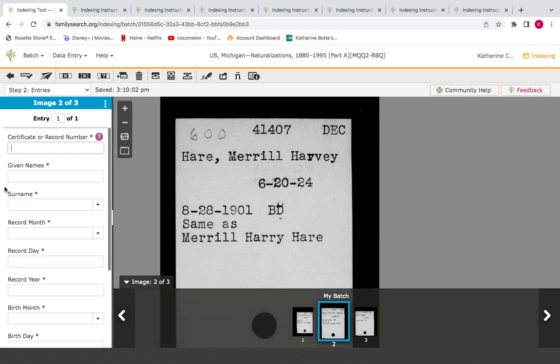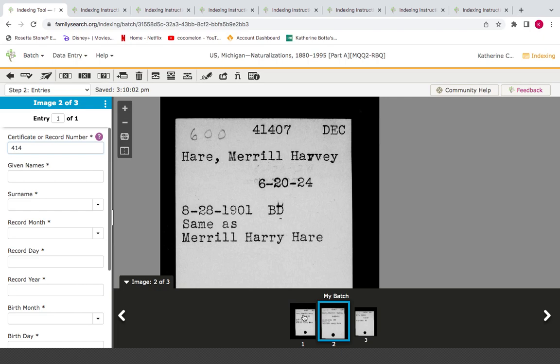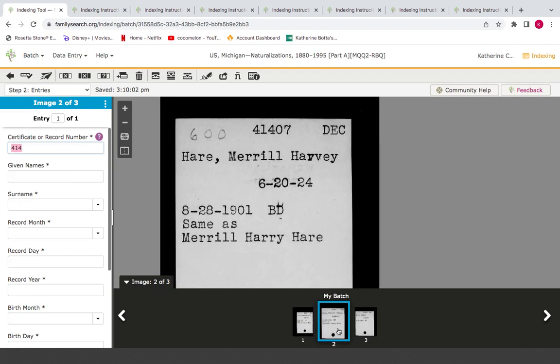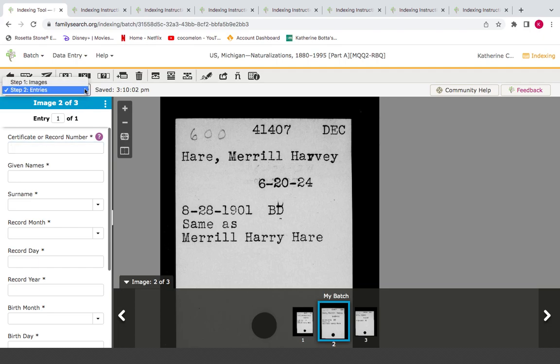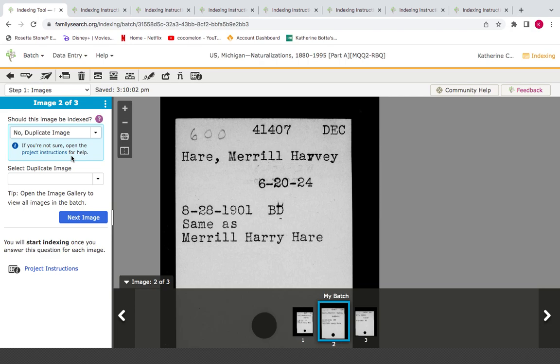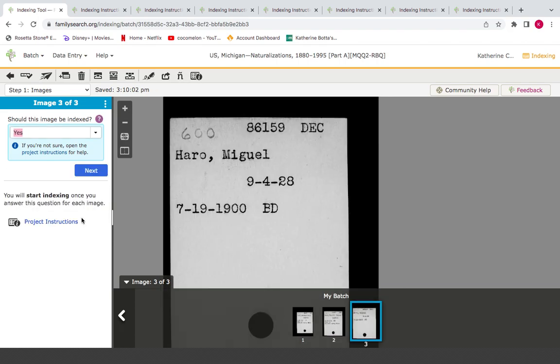Here we go, another DEC. So let's go with the number up here, 414. Oh, wait. So, actually, my problem right here is I actually have a duplicate. I wasn't reading very well. I'm glad this happened, because sometimes this happens to people. So, if you accidentally did that, you would go to step 1 again, right there, and be like, just kidding. No, this is actually a duplicate image, because I wasn't actually looking at things the first time. And I tell them which image it's the same as. It's the same as the first image. And I'm going to go to next image.